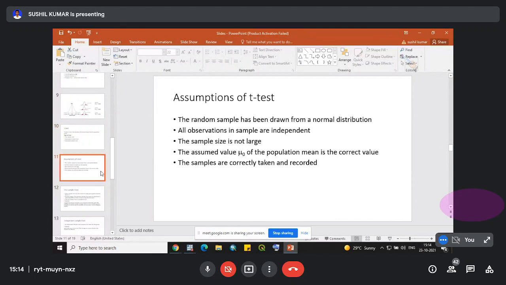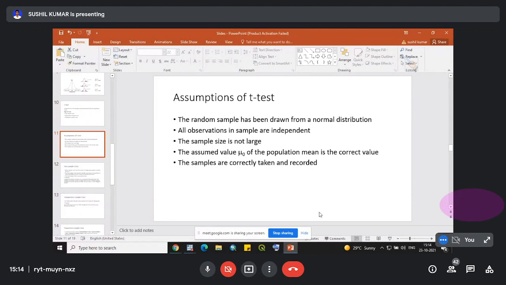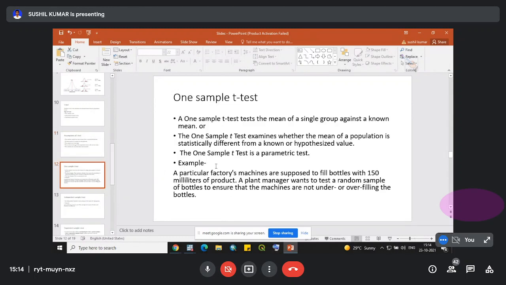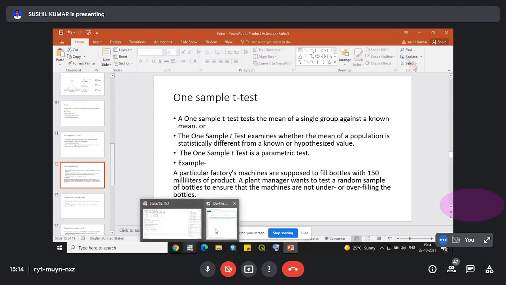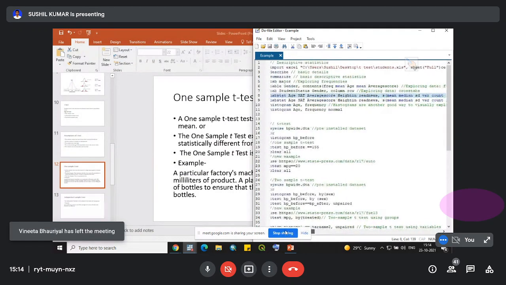So in order to check this, we perform a one sample t-test. I will show you in Stata how we can perform a one sample t-test. In order to perform a one sample t-test, first of all, we need a data set.